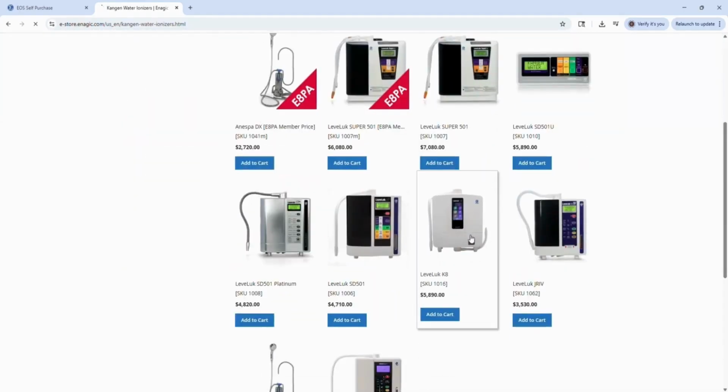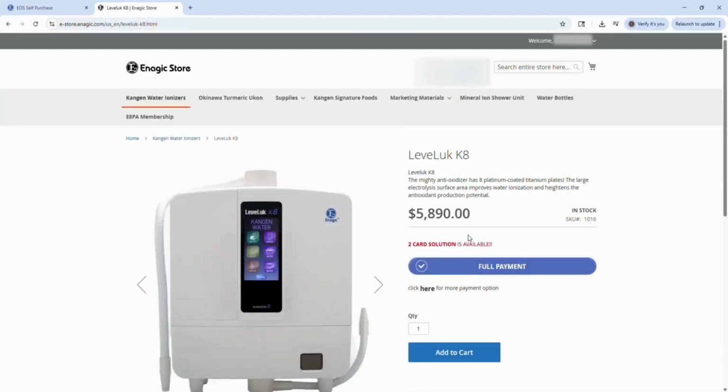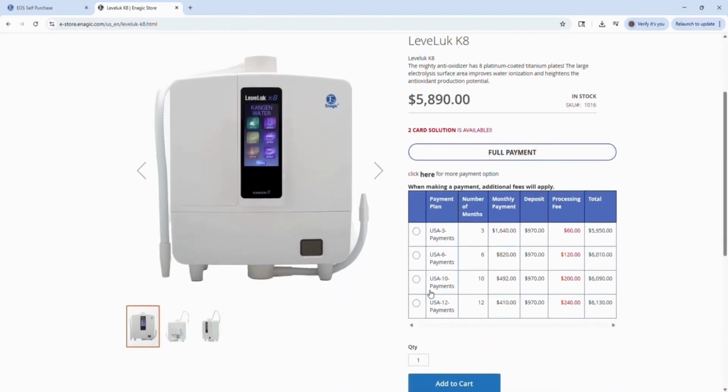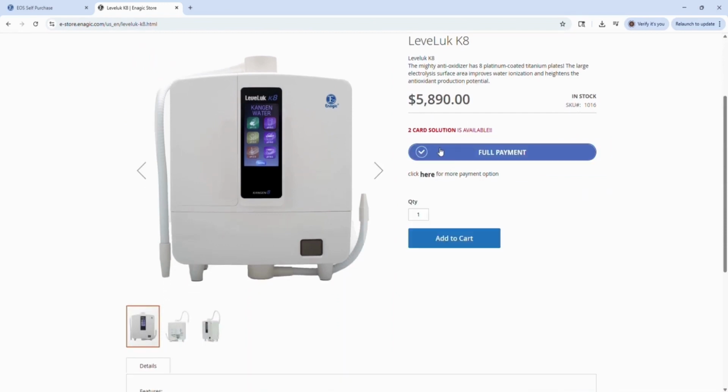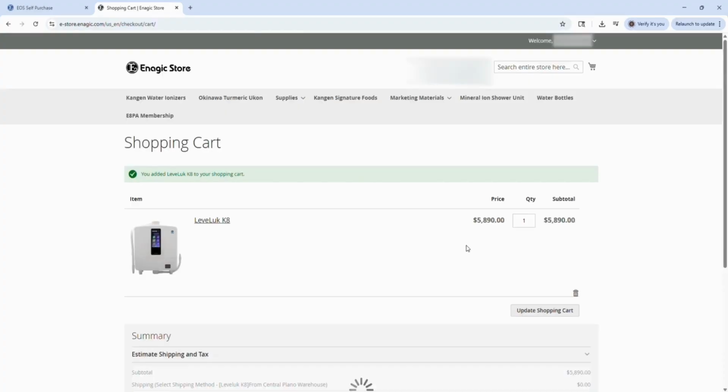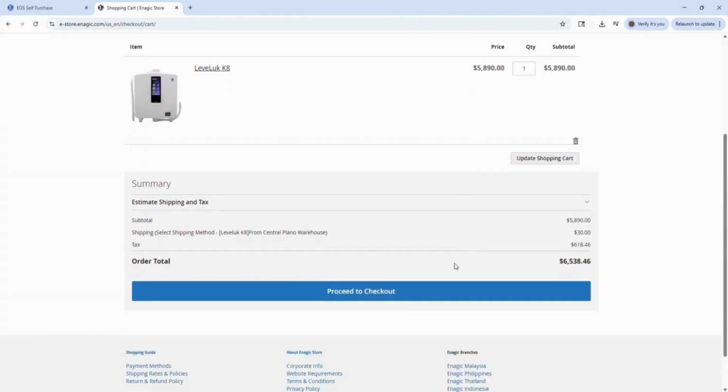Click on Kangen water ionizers, then select the K8 model. Once you're on the product page, you'll see an option to pay in installments. You can click here to see the available plans. Or, if you prefer to pay all at once, just select full payment and then click Add to Cart. Then, scroll down and click Proceed to checkout at the bottom of the page.